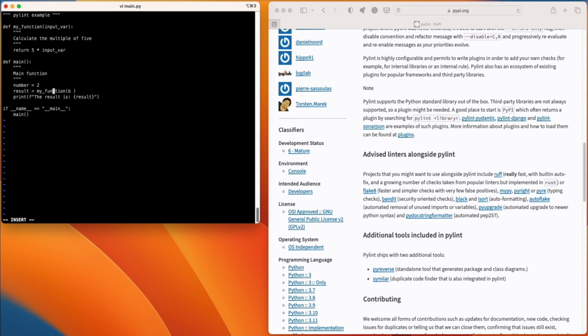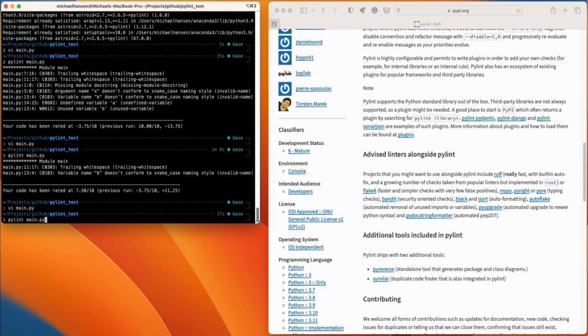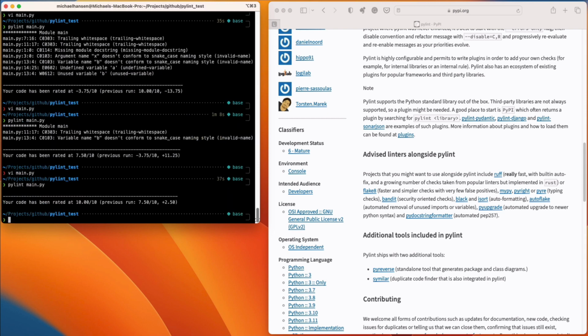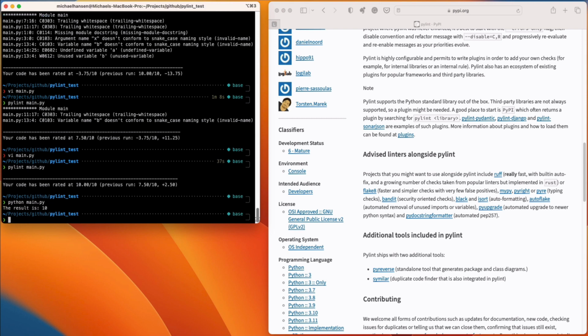And we add in the number here. So the variable name is number. Now we run it again, and now we get 10 out of 10. So you see we have 10 out of 10 and we have no warnings or errors. So now we can actually run the code, and it runs nicely.